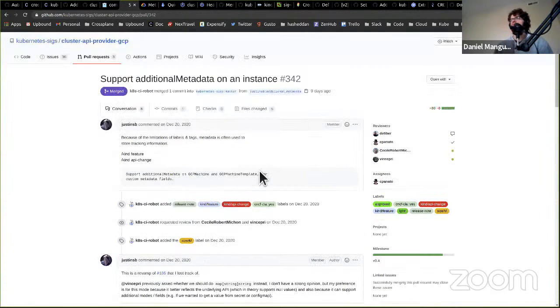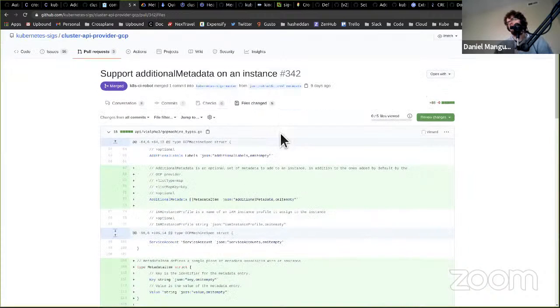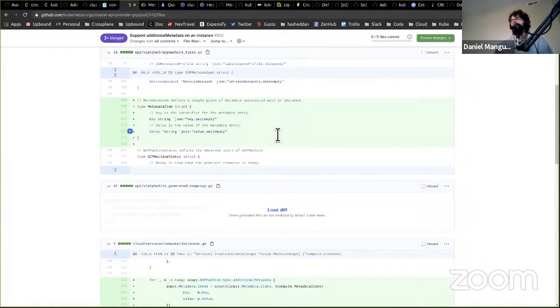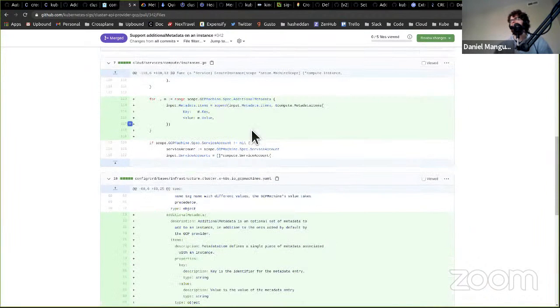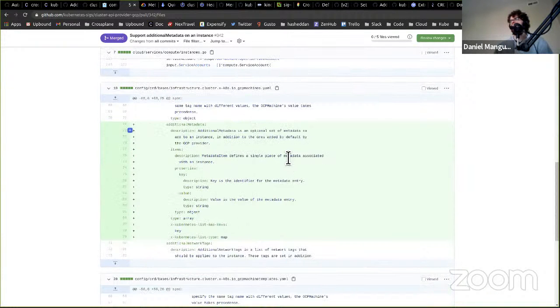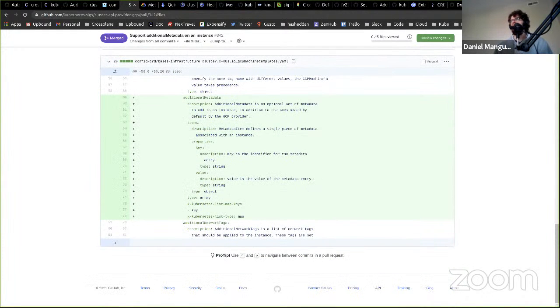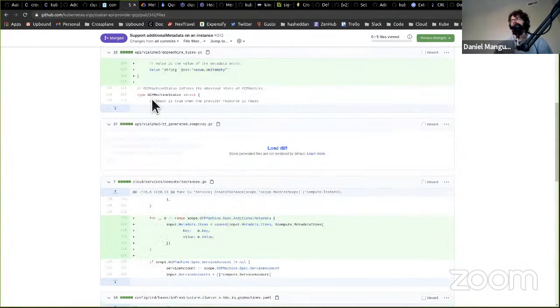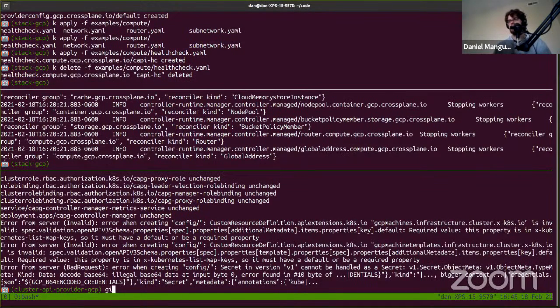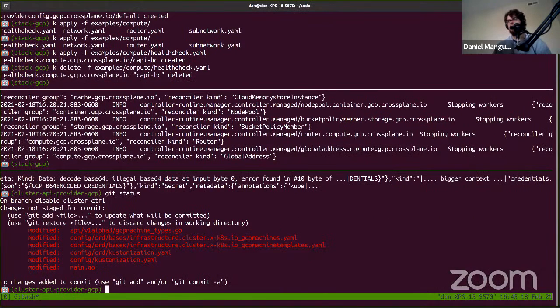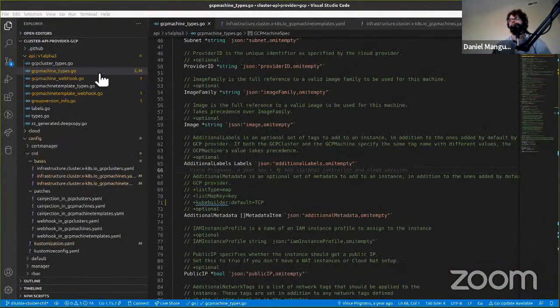Well, let's see, we need to just add additional metadata. Let's open it and see what folks say. Could be useful. All right, so what I want to do here is just remove all of these.